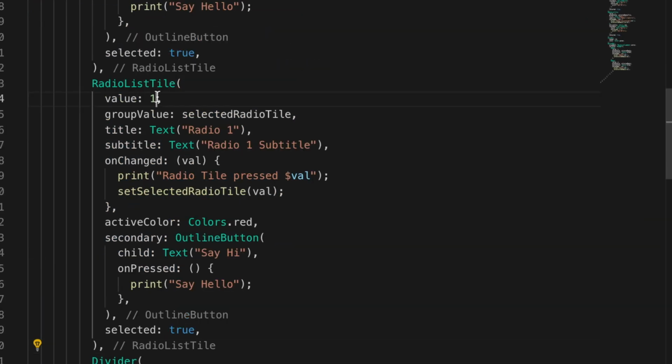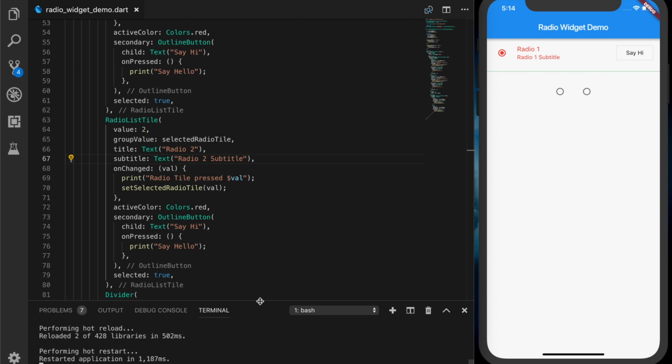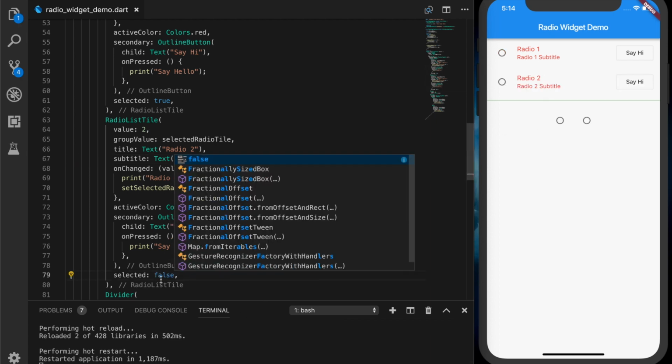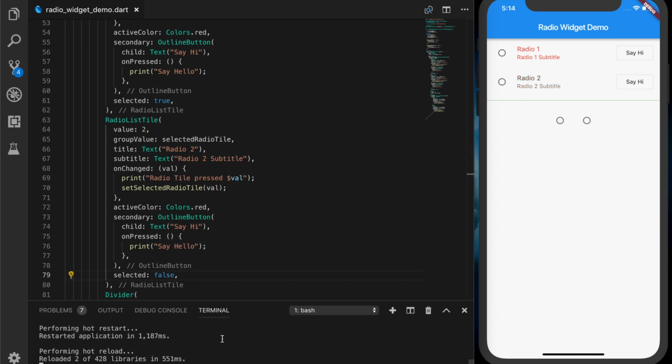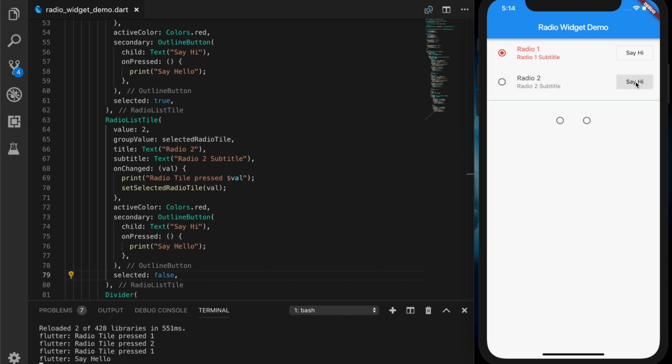All right, so I'm duplicating it and I'm going to give second value as 2. So 1 and 2. Run the app. You see that both are selected now because we have set it to selected, and so I'll set it as false, second one. So second one becomes default. So all are working now.